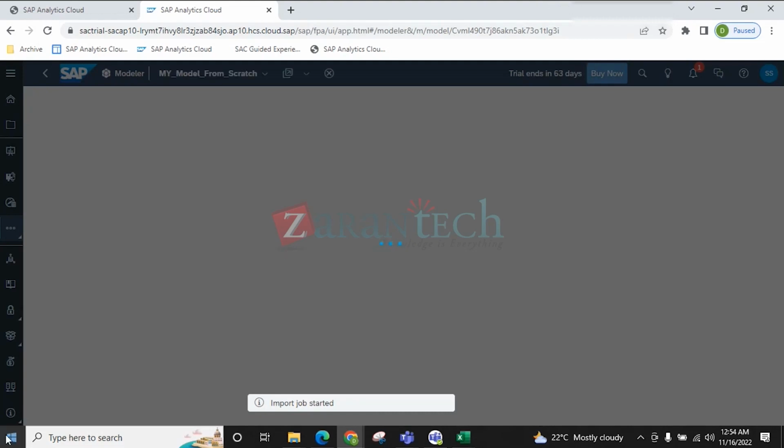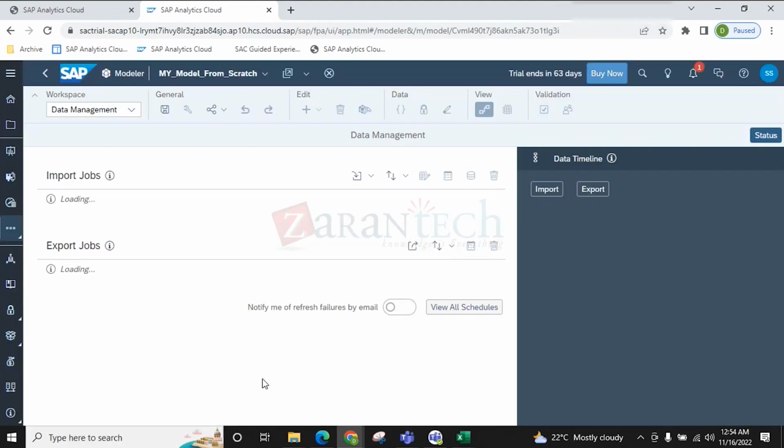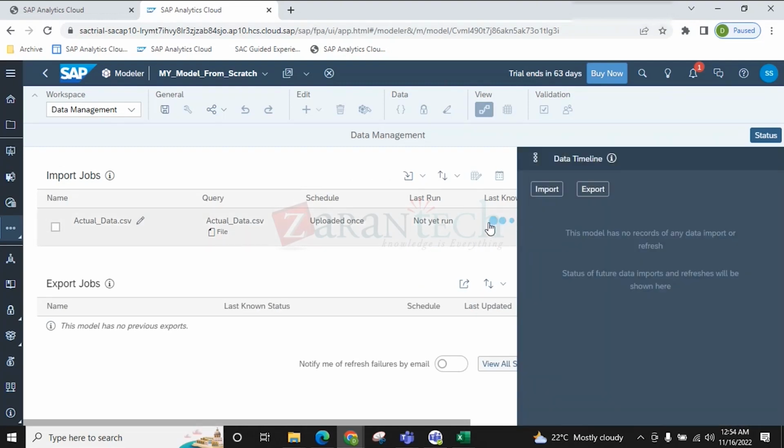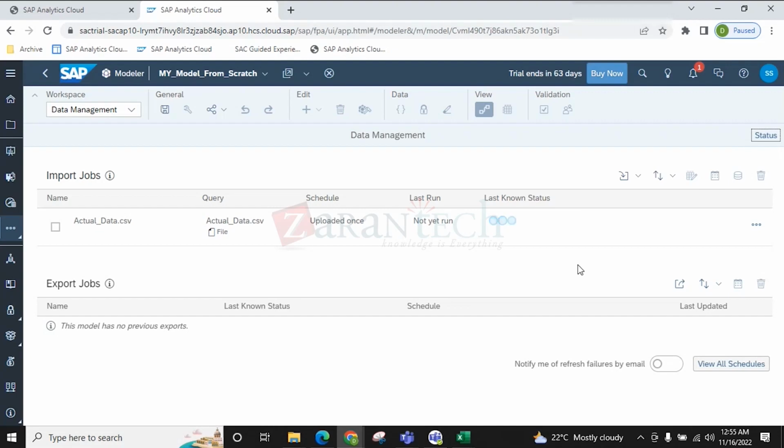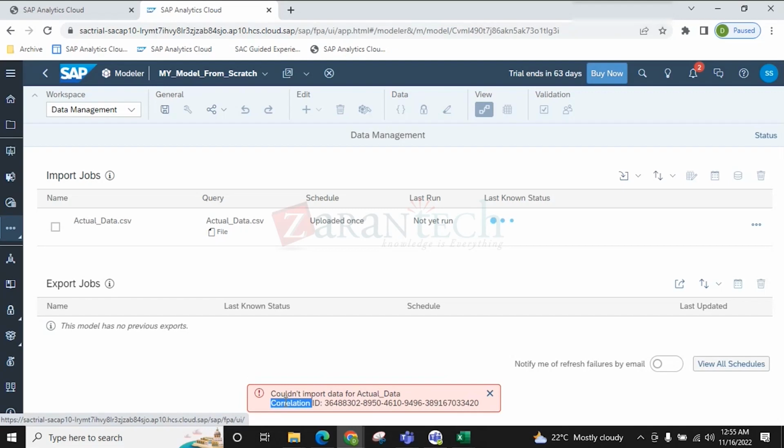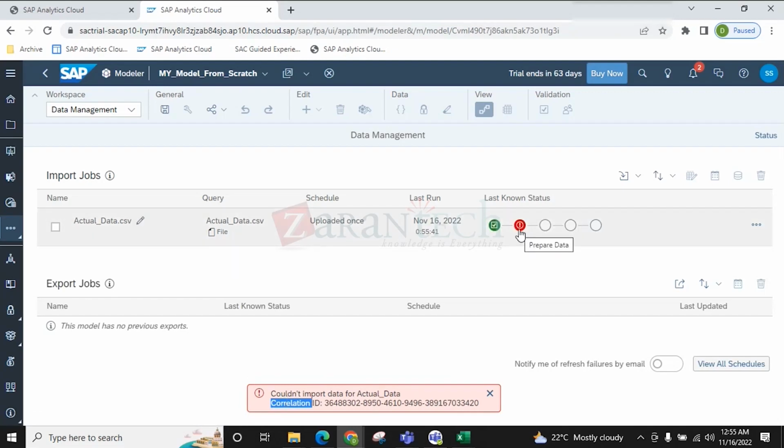Now you'll see an issue here. It is running the job. Let it run and it will give you some status. So it's saying could not import the data. Some issues. Let's see. You can see it could not import the data. It got some issues. So after the mapping also it could not import the data.